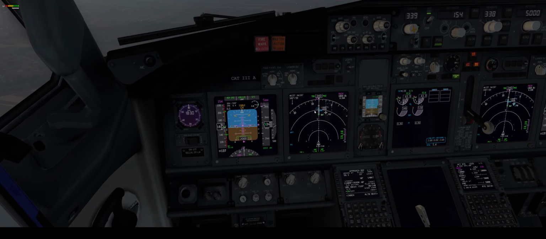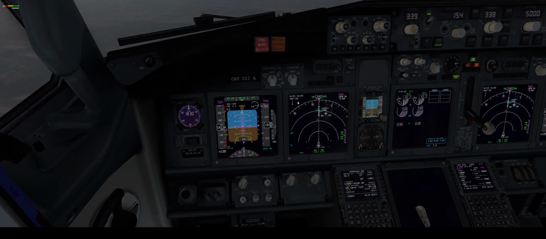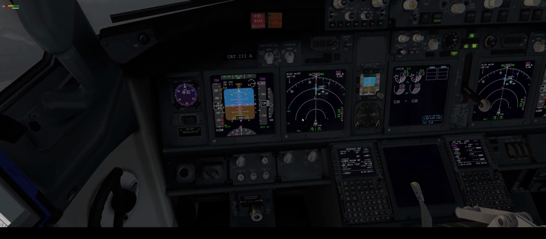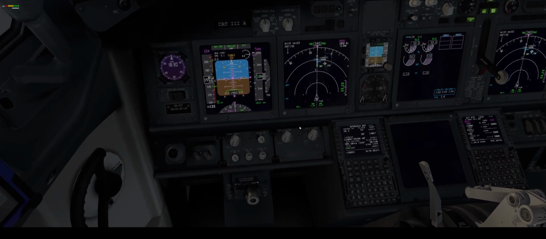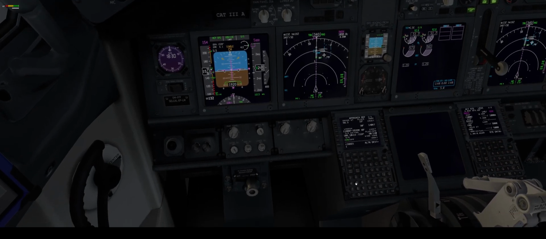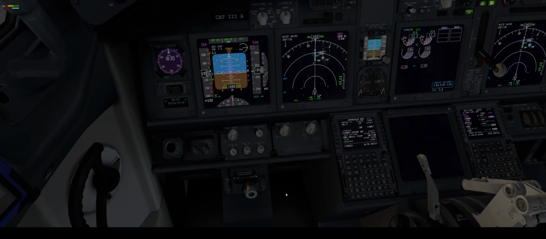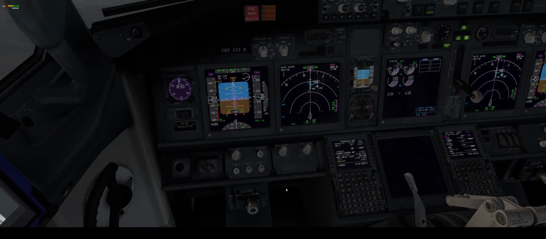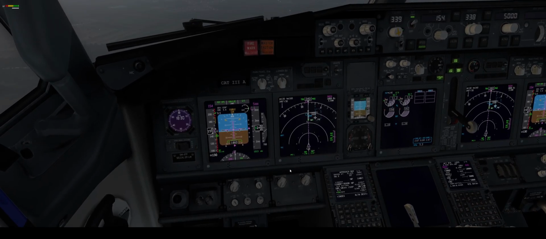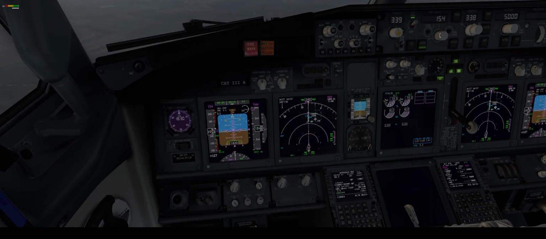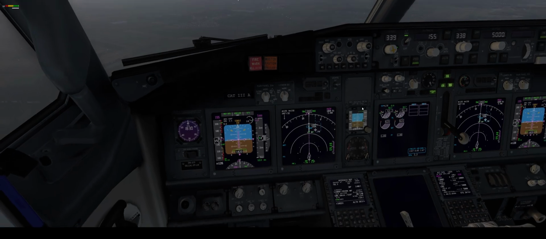So in our case we have a headwind of 30 knots. That means that half of the headwind component will be 15. So we put correction 15 right over here, like this. And now we are going for flaps 30. So we have flaps 30 and we should have 155, so this will be our approach speed.